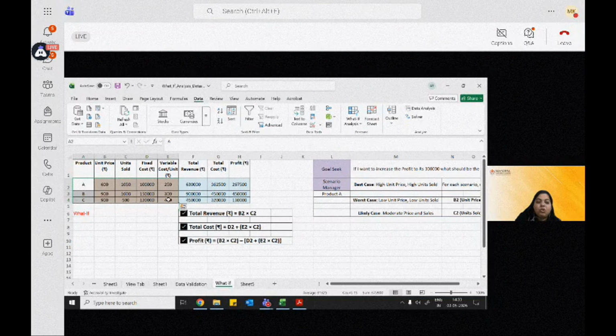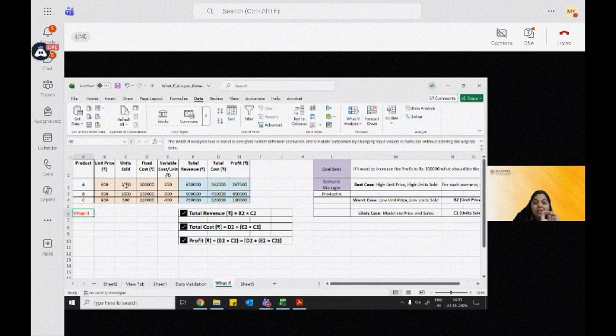That time you can always use this kind of function, which is what-if analysis, and this is used to test different scenarios without changing the original data in the sheet itself, right? So we'll do some formulas. We'll understand how to go with the first what-if analysis.